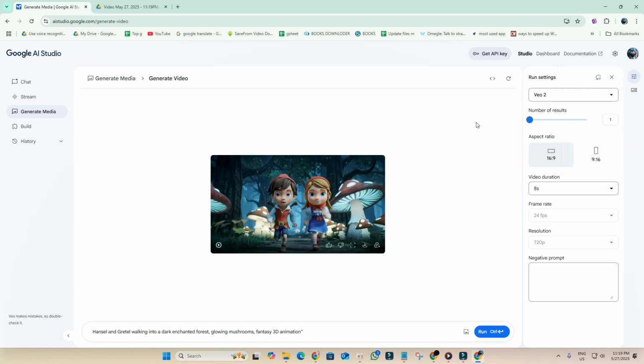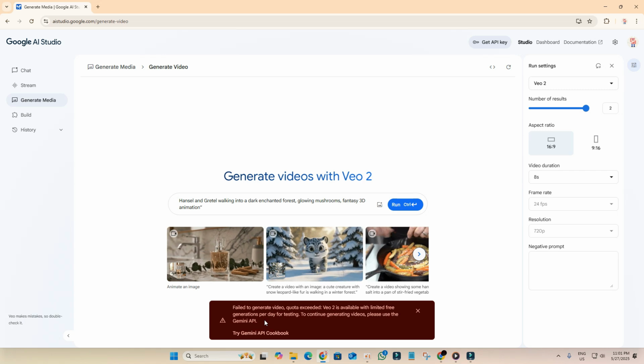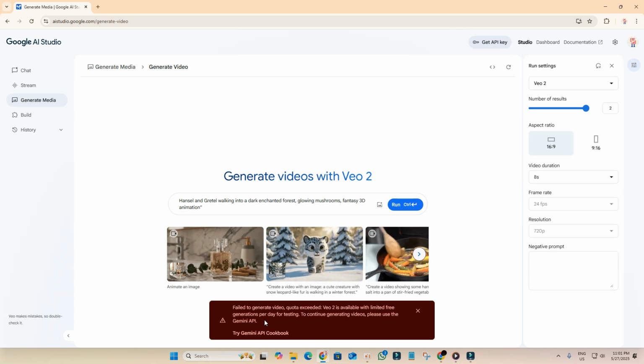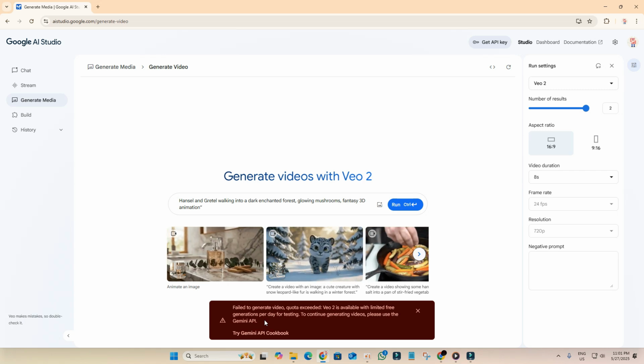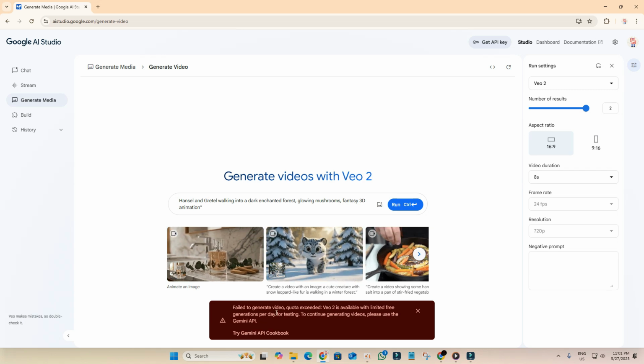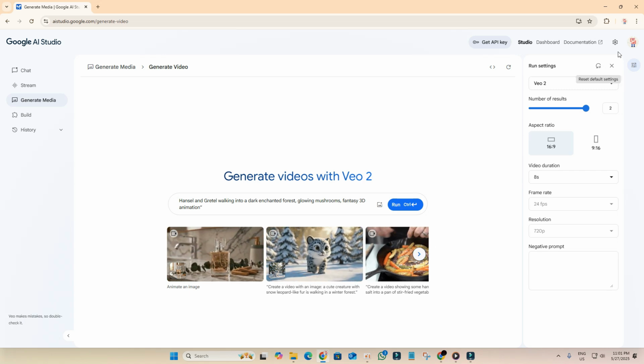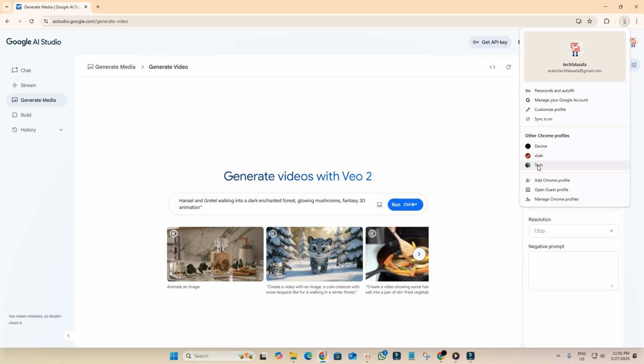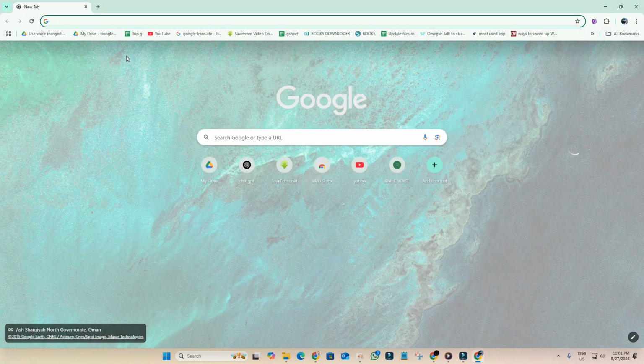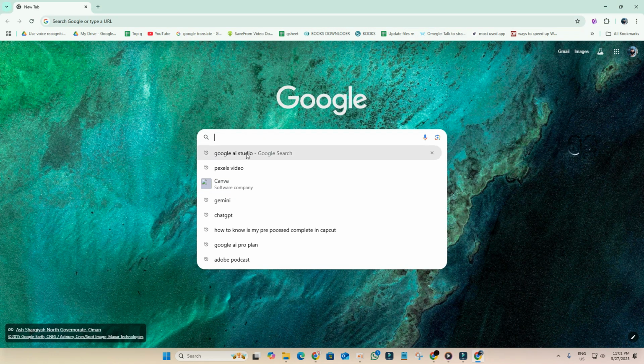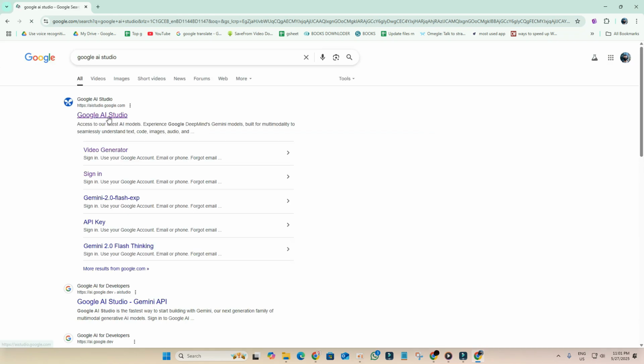It only keeps one file at a time, so make sure you have downloaded the file before it replaces the generated video. Please remember, the tool is available with limited free generation per day for testing. As you can see here, failed to generate video, quota exceeded. So you can make 3 to 4 videos at a time. After that, you have to change your Gmail to go ahead.